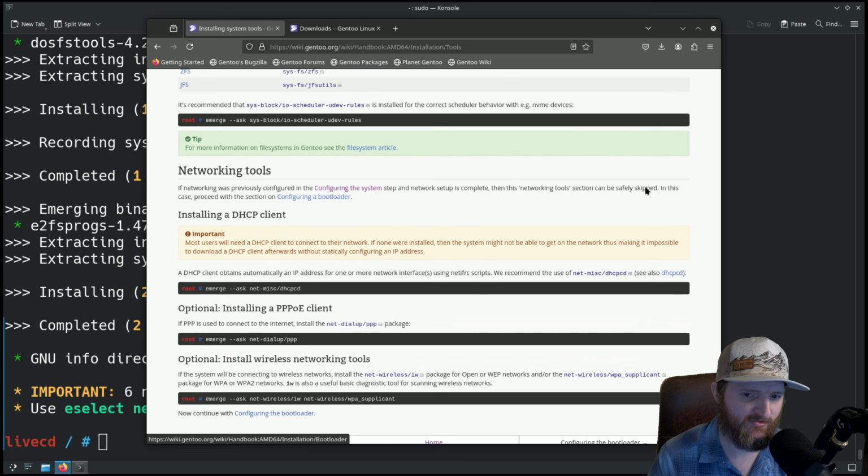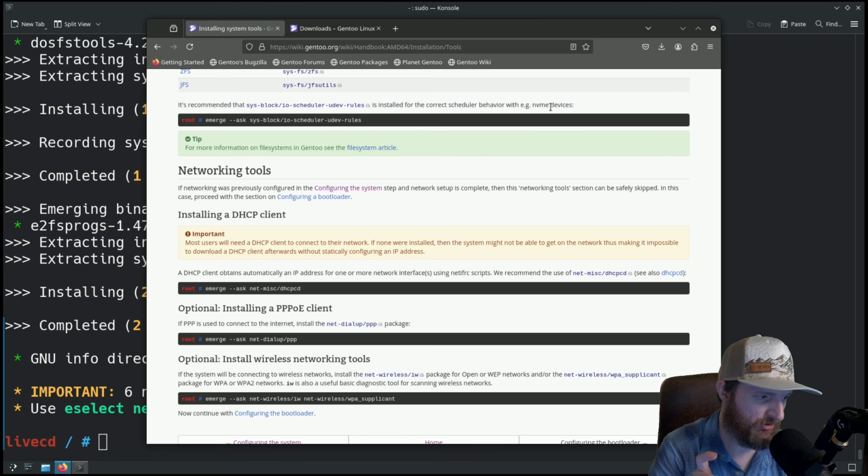You can see the Btrfs would be btrfs-progs, ZFS, and JFS utilities. Also, if you're using an NVMe device, like the new NVMe hard drives, then it is recommended to install the io-scheduler udev rules package. I actually use an NVMe drive. However, I don't use it here on Gentoo. That's my Windows stuff. But if you use one, install the package.